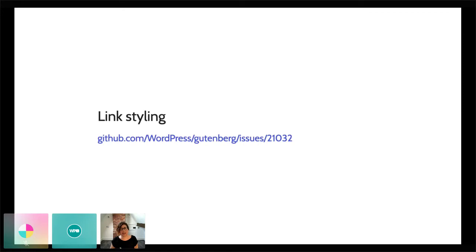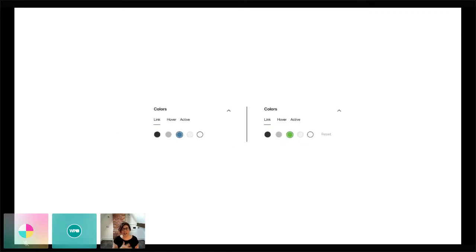Link styling globally is a frequent request, and that's coming soon too. This has a default link color, hover, and active. These colors offered are either default or set by the theme. So if the theme doesn't declare anything, it falls back to some default ones within the editor. You can click one, pick another, and swap it.